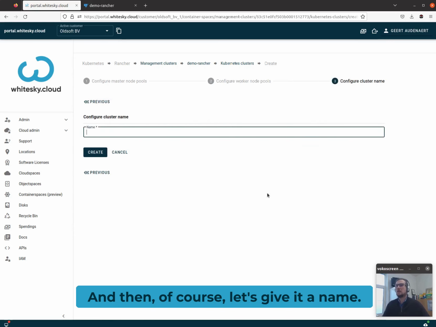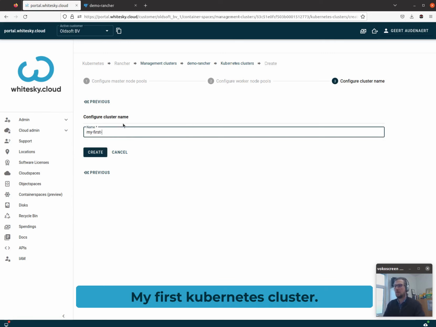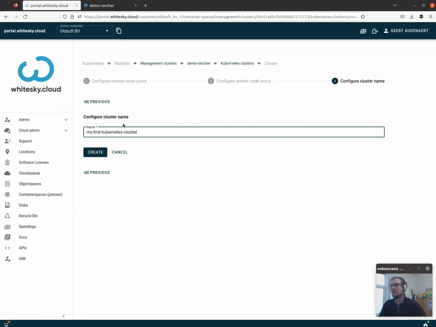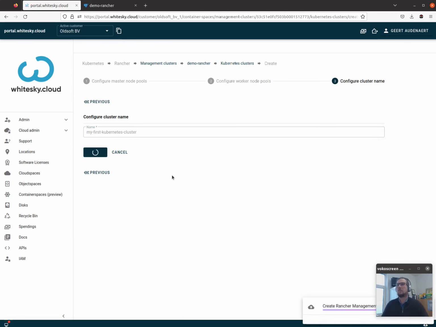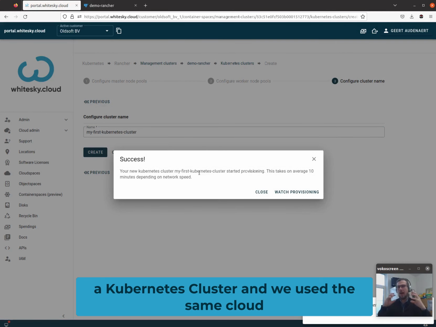And then, of course, let's give it a name. Okay? My first Rancher. Let's go. Oh, my first Kubernetes cluster. Hopla. So now the system uses the Rancher to deploy a Kubernetes cluster, and we use the same cloud space.